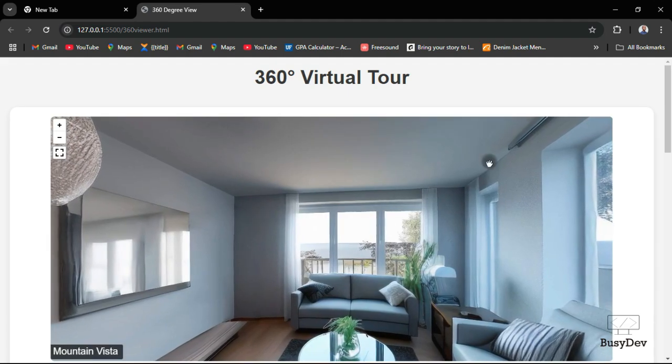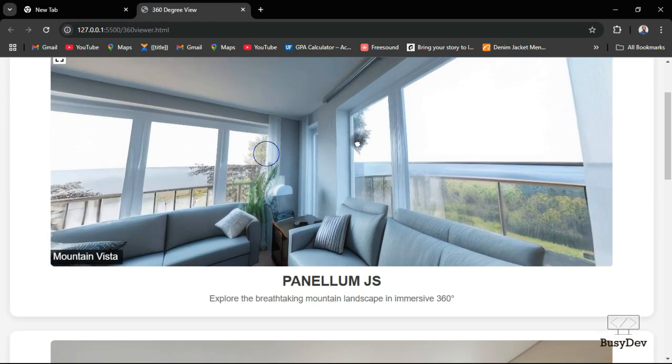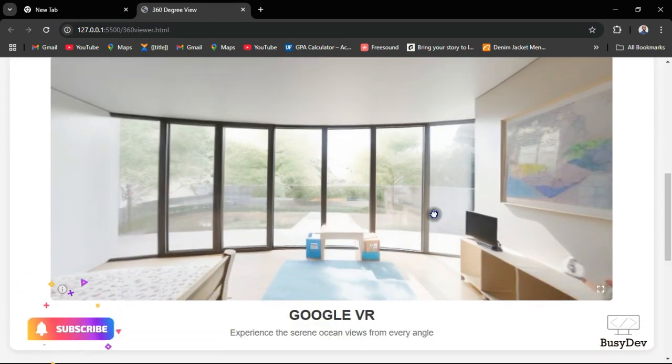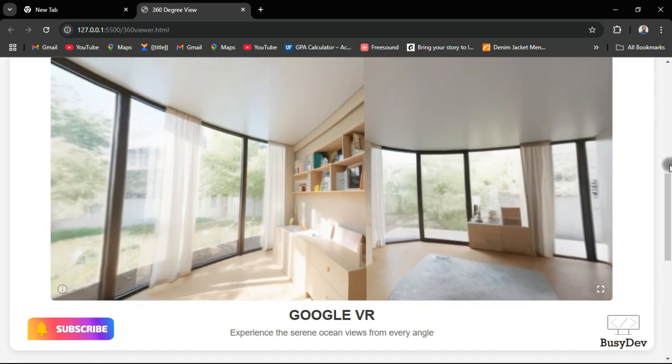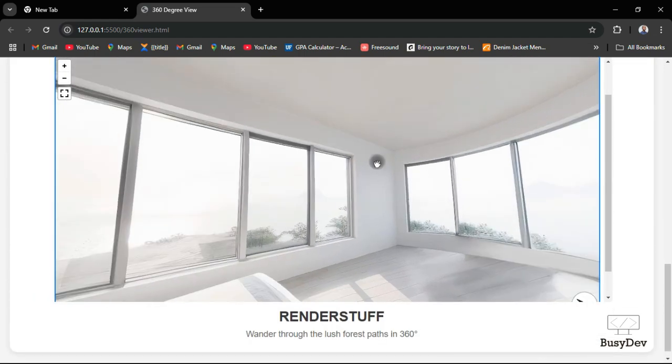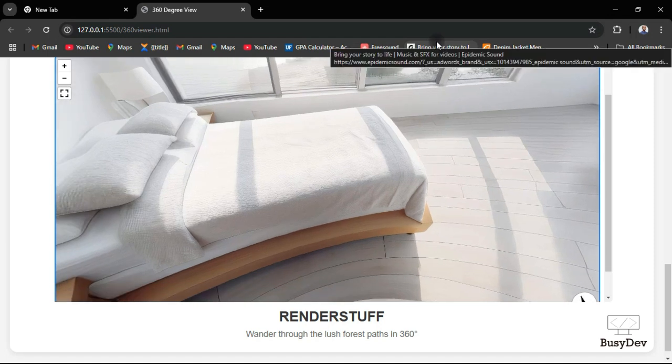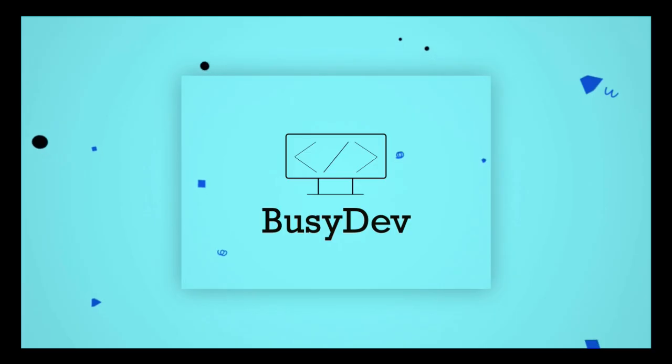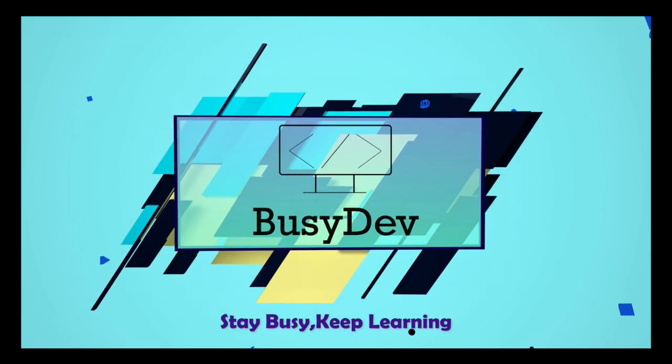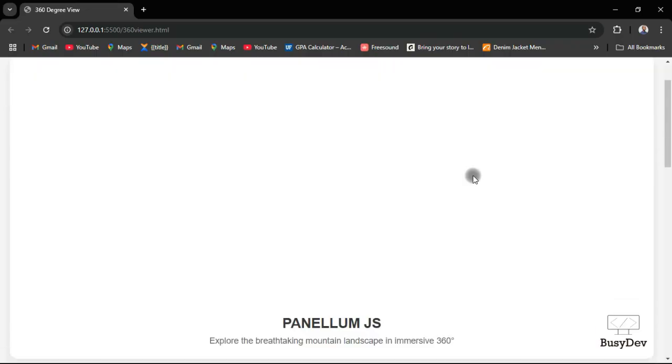Today, you're going to learn how to render our 360-degree view on our website. And to do that, you're going to use a couple of resources. So stay tuned as we go through this tutorial. And so we're going to start on a blank screen.